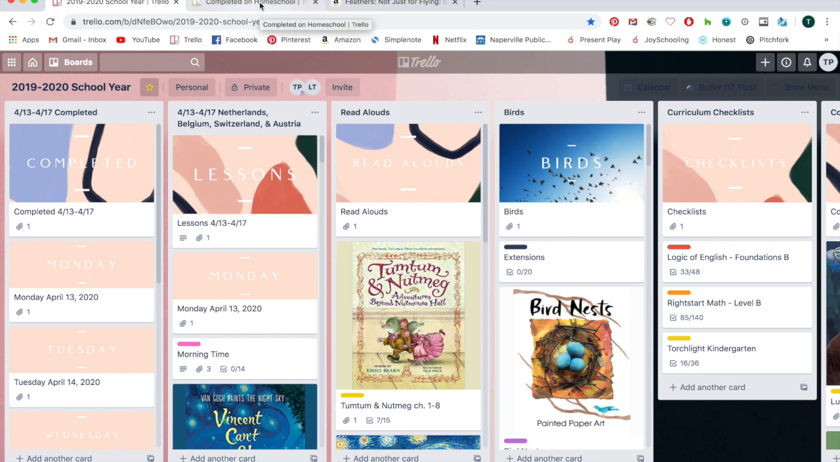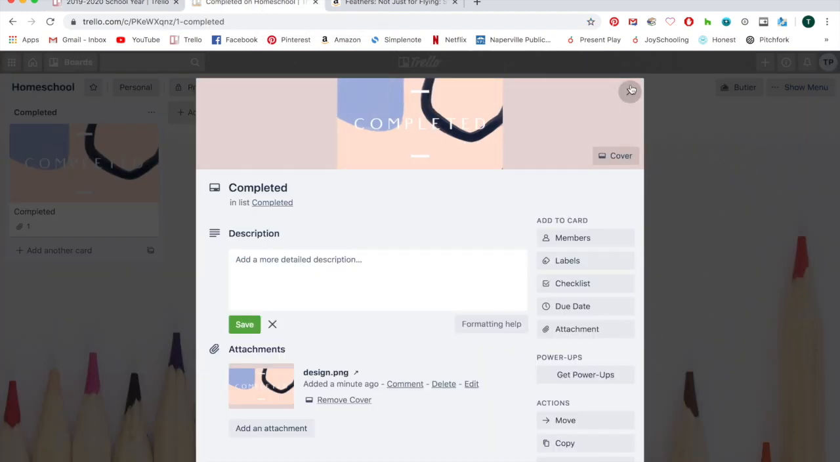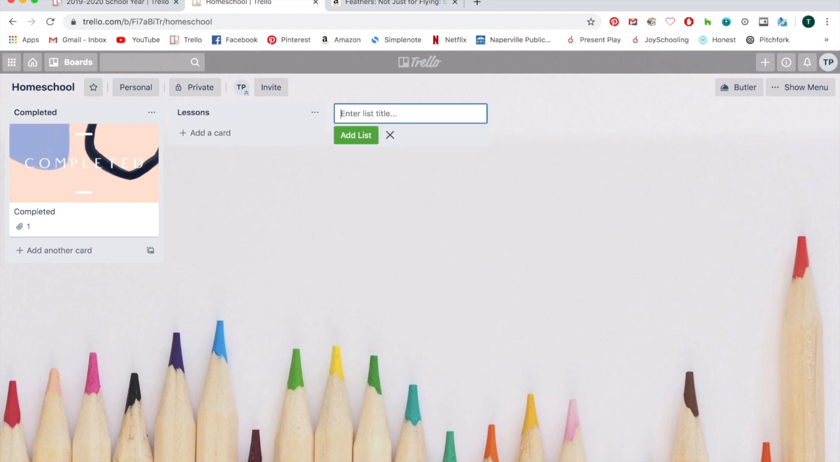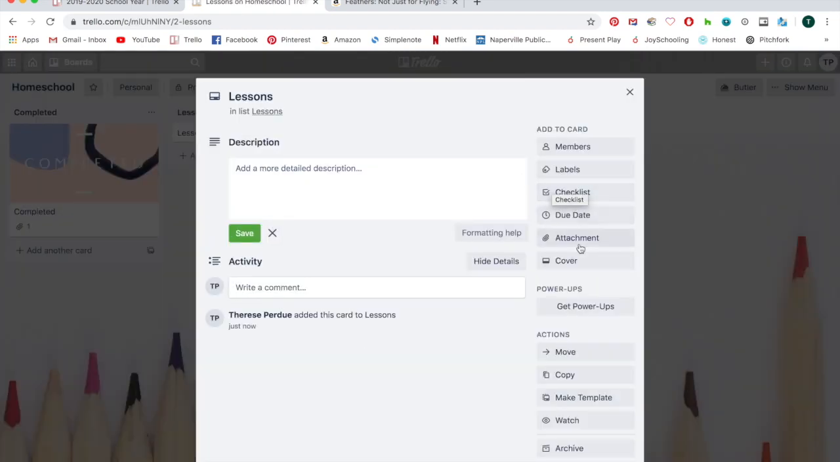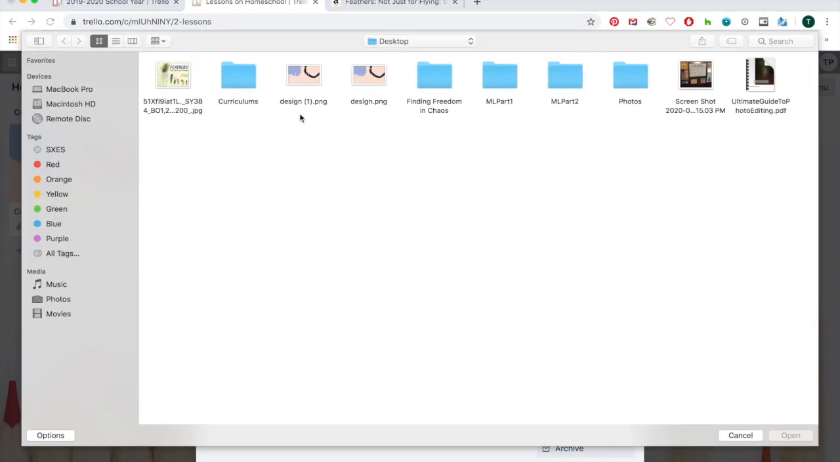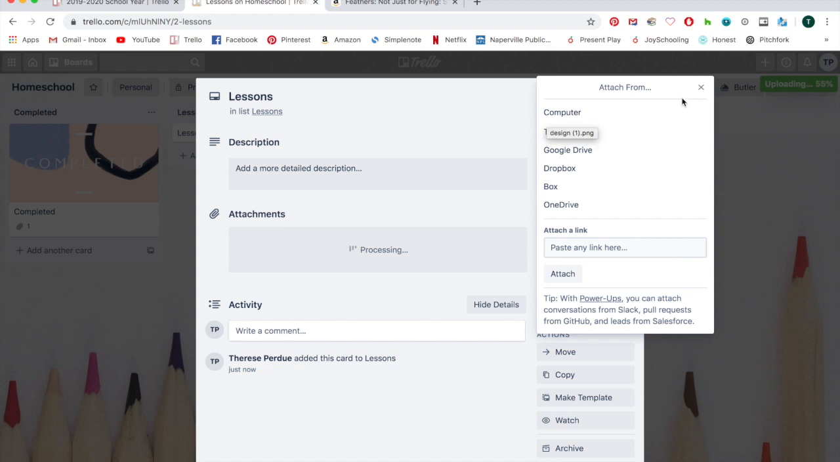So yeah, I did that in WordSwag, and then just use them as an image. It's very, very easy. Yeah, so I could do that. Then I could add another list if I'm doing it kind of like how my main board is, and then go in and add my lessons.